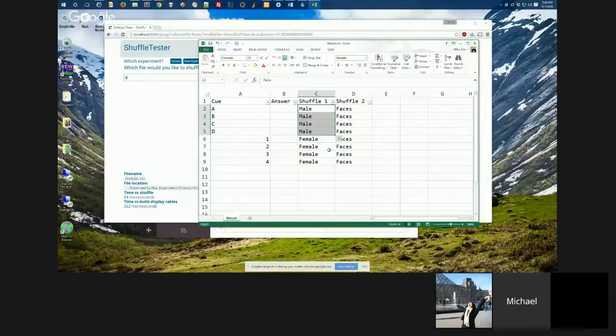So half the time male will come first, half the time female will come first, over a long run of time. But if you run a study with like 20 participants, you're not guaranteed to get 10 male first and 10 female first. It is truly random. So that's always something to think about in design.